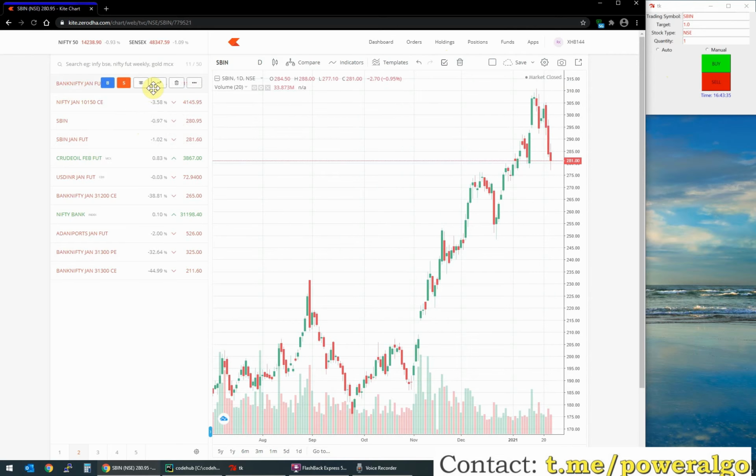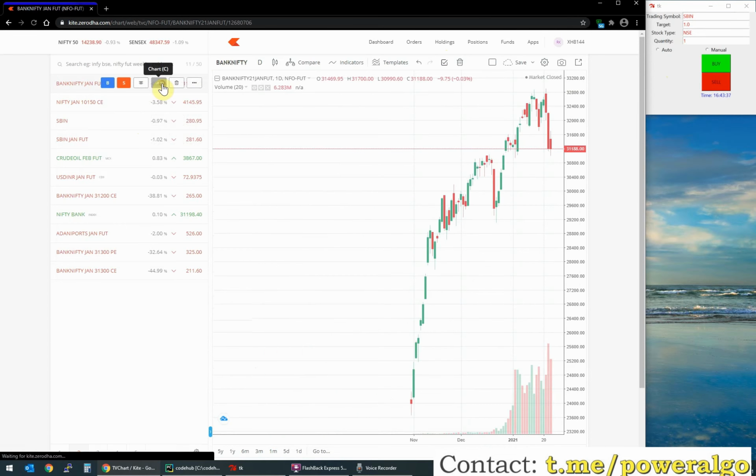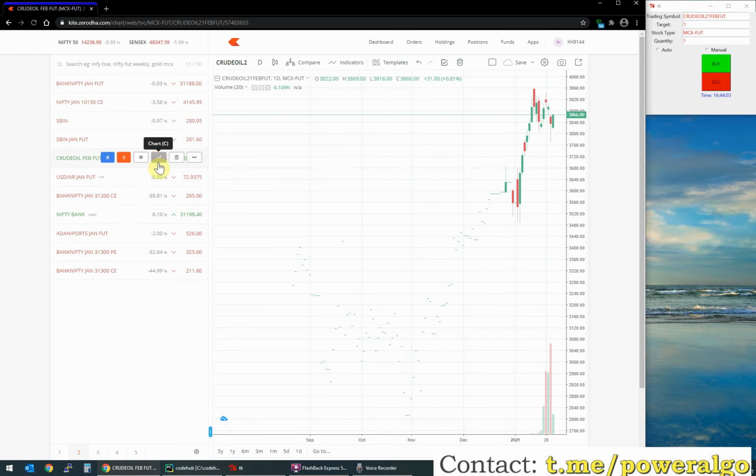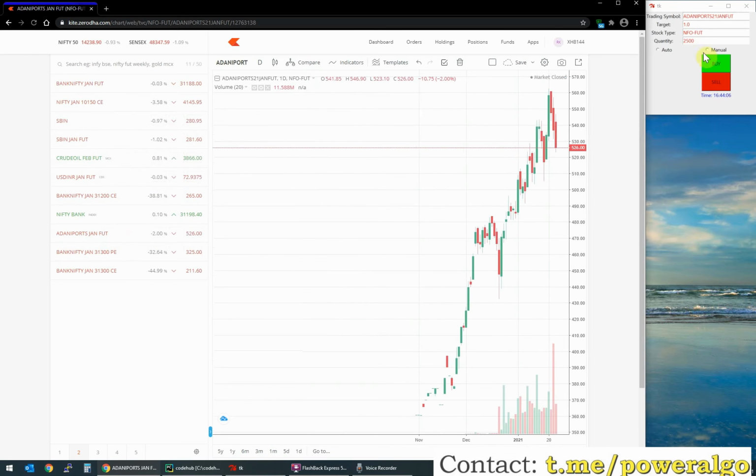As I said, I selected SBI, so it automatically fills in. Same if you select Bank Nifty future, it automatically picks up the target as 25, because average movement ATR can be kept as 25, and a single lot is 25 quantity, so it automatically selected this. If you take crude oil, again it's one. If you take Adani Ports, it automatically changes the quantity to 2,500, and the target as one.